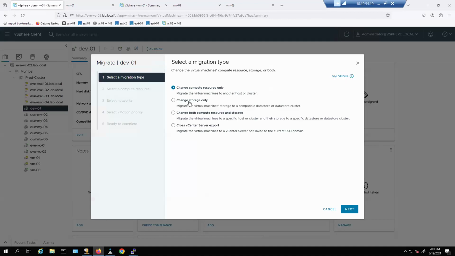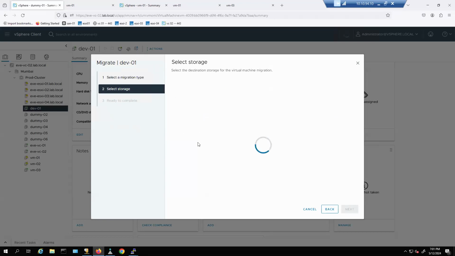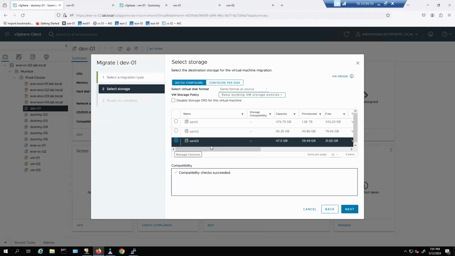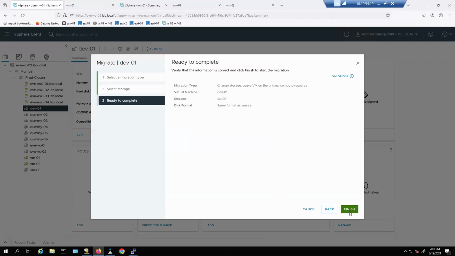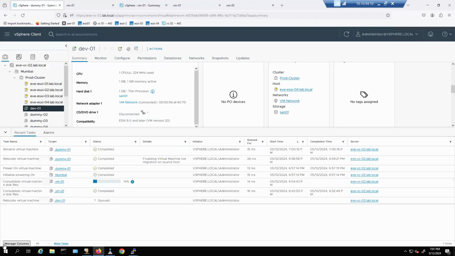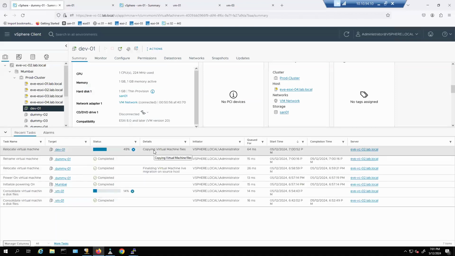So I'll come over here to migrate. I'll say change storage only. Hit the next button. I'll choose SAN 03. I have to choose a different data store. It cannot be the same data store. So I'll choose SAN 03, hit the next button, and then finish again. Okay. I'll wait for the migration to go through.